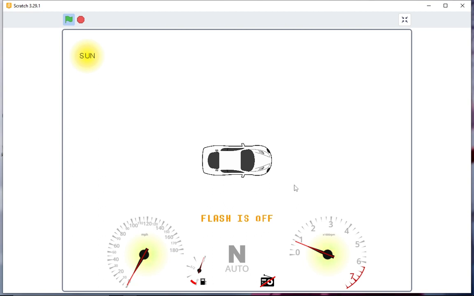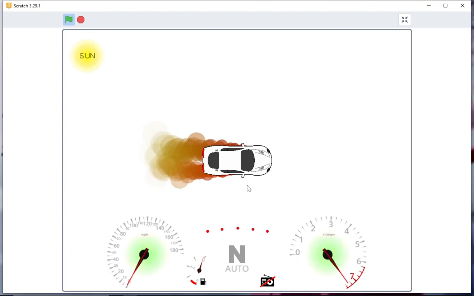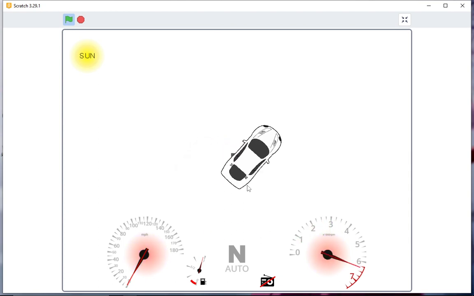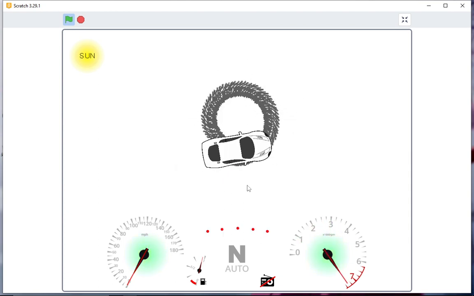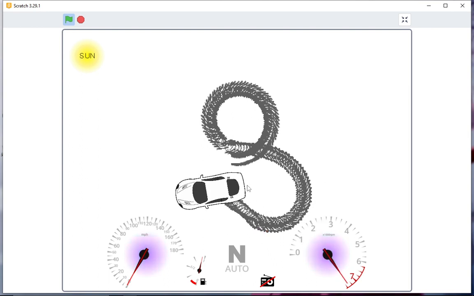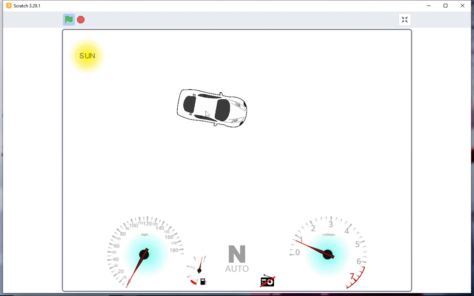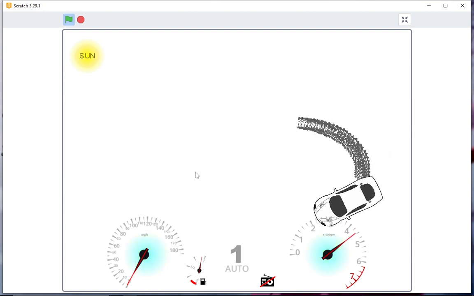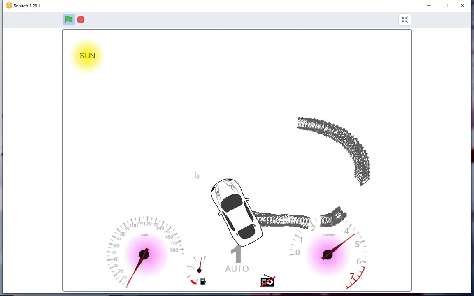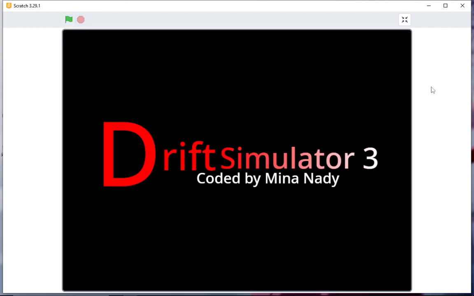Let's start. Okay, and another thing, I have a turbo inside my car, which makes the car smoke. Okay, and the drift also will disappear after 3 minutes. And I have gears. Okay, this is a game.